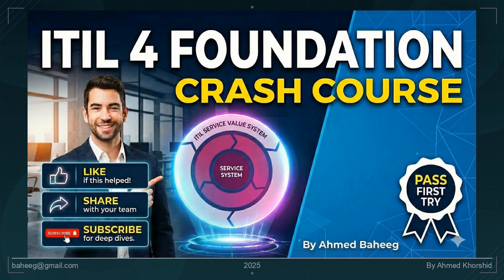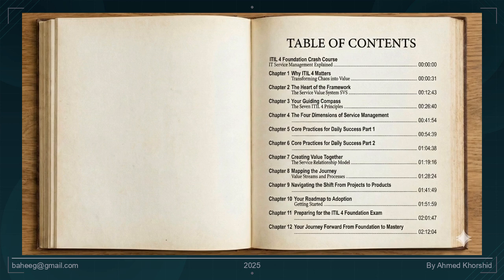ITIL 4 Foundation Crash Course, IT Service Management Explained. Genre: Computer Science. Target Audience: IT Professionals, Career Changers, Students, Service Desk Analysts, Project Managers, and Certification Seekers. Style: Practical, Tutorial, Instructional, Visual Heavy. Structure Model: DeepSeek Reasoner. Content Model: DeepSeek Chat. ITIL 4 Foundation Crash Course, IT Service Management Explained.